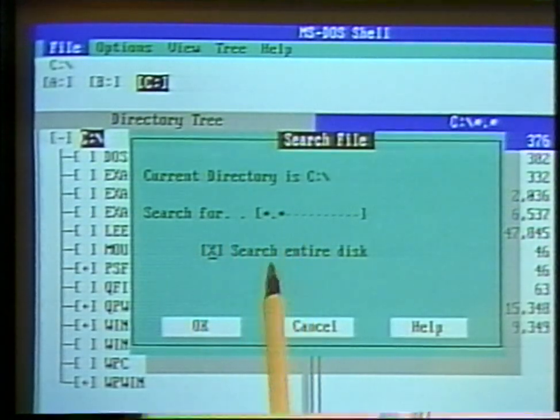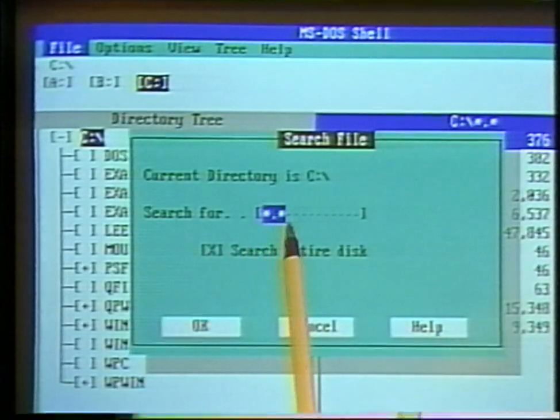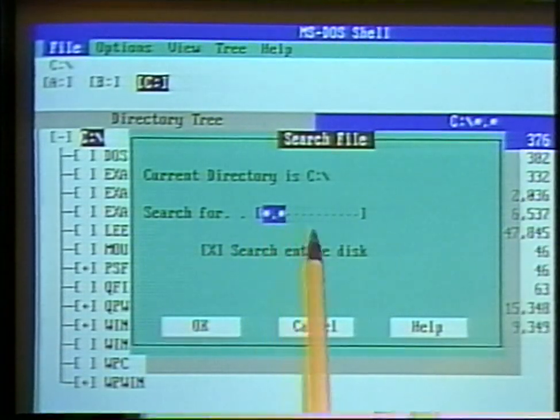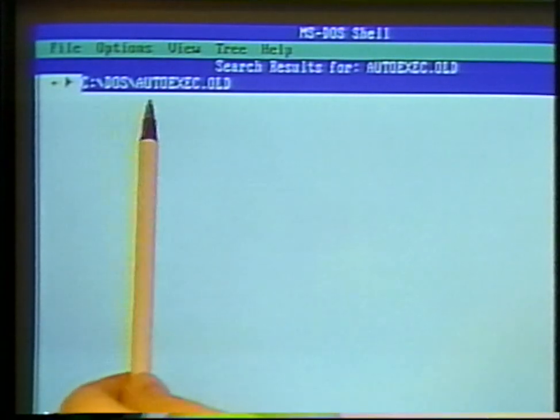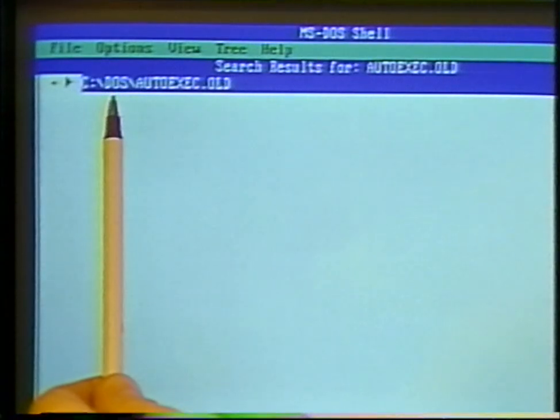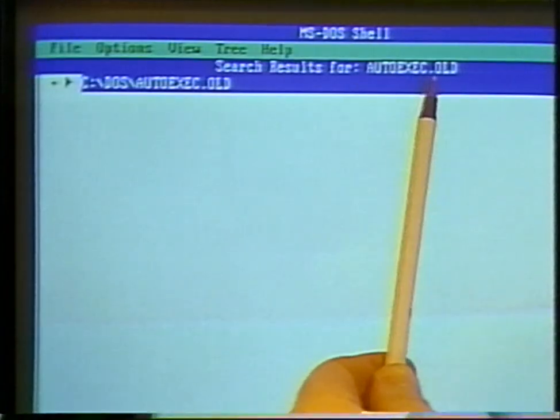We can also use the arrow keys to move around in these boxes. We'll go back up with the arrow key to this line to type in the title of the file we want to look for. We'll use backspace, and I'm looking for an old AutoExec file. Type it in, and the extension is OLD. Now we can hit Enter, and it has found the file. It's in the DOS directory. Here it says search results for this file, AutoExec old.